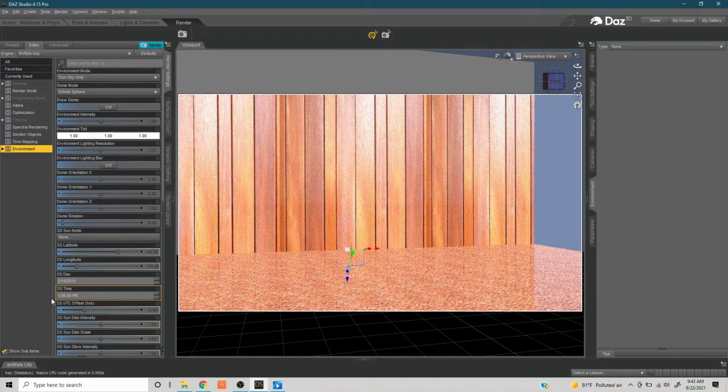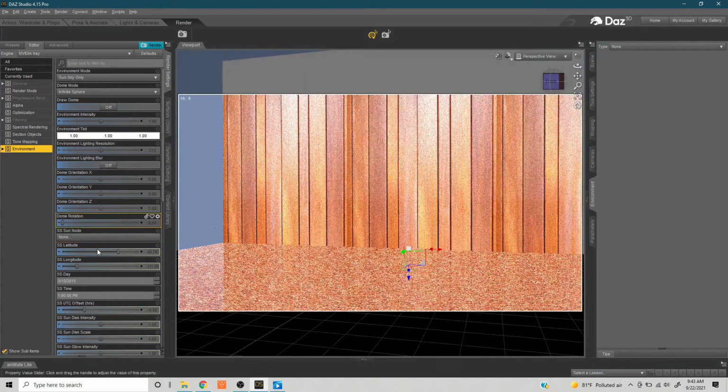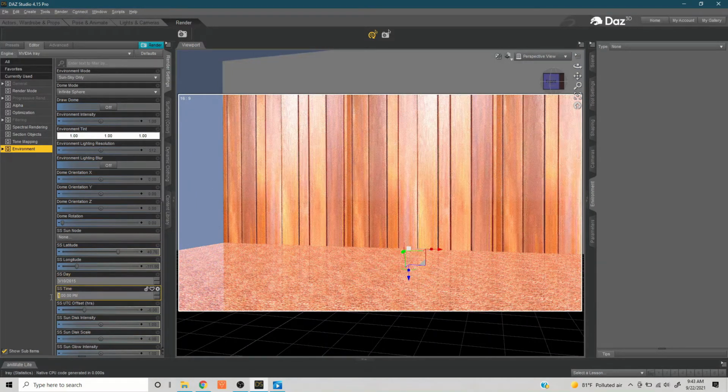But with the sun node, you can change the time of day. You can change it from 6 p.m. So what if we made it 1 p.m.? It's going to be a lot brighter. See how much brighter and how blown out this seems to look, depending on how you want to light your scene.